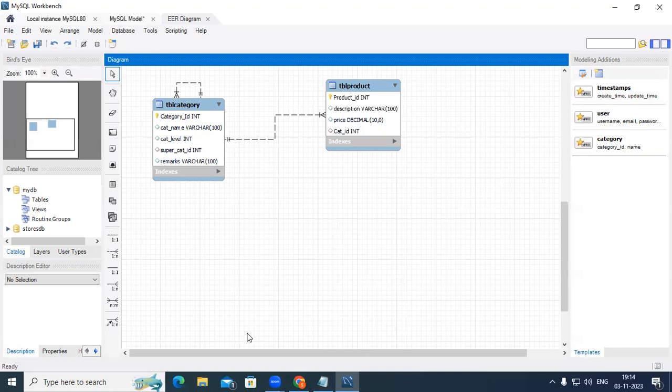For example, you take electronic items that we have taken. Under that, you can have TVs, laptops, desktop computers, mobile phones, iPads, many things. So under one category, you can have multiple subcategories. So this is called a one-to-many relationship. So a table can link with itself, or a table can link with another table.